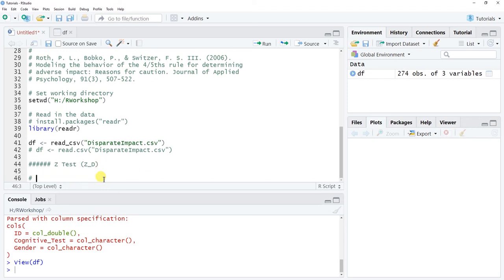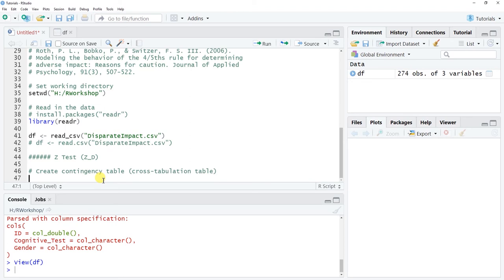Well, as I mentioned, we need to create a contingency table, which is also called a cross-tabulation table. And there are different ways that you can create tables in R. I'm going to use the xtabs function from base R. So you don't need a special package for this. This is a function that comes standard in base R. So when you download R, this is already available. Within the parentheses, the first argument for this xtabs function is we're going to specify the table or the contingency table, for which we'll use the tilde.